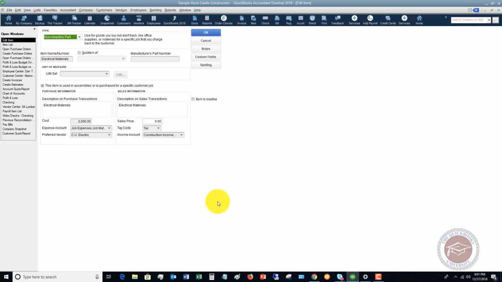I'm going to say electrical materials, and you'll see the type non-inventory part, the name. This item is used in assemblies or is purchased for a specific customer job. Typically, you're going to have that checked for a non-inventory part. There's a description on purchase transactions and description on sales transactions. You can leave the cost blank, and you can leave a preferred vendor. You may have different vendors, but you do want to put in the expense account to where it goes, and the income account when you put it on an invoice.